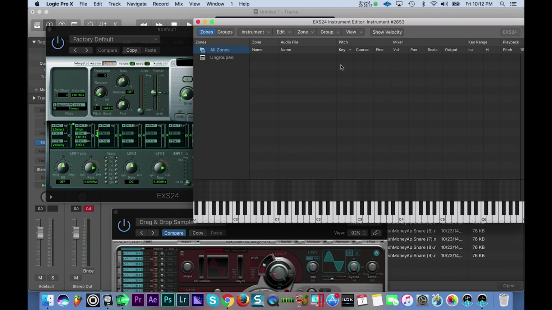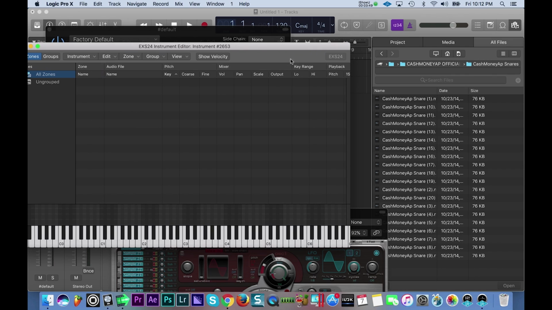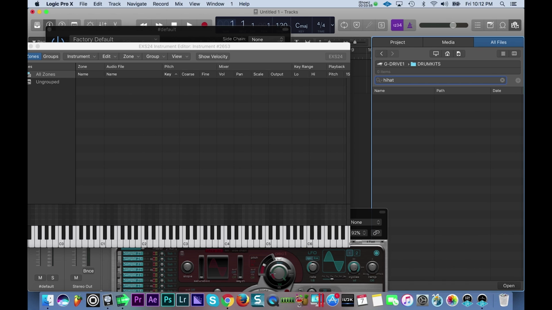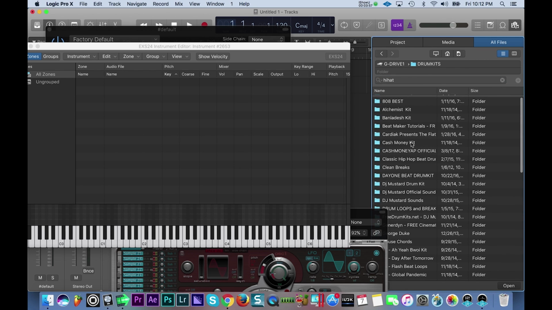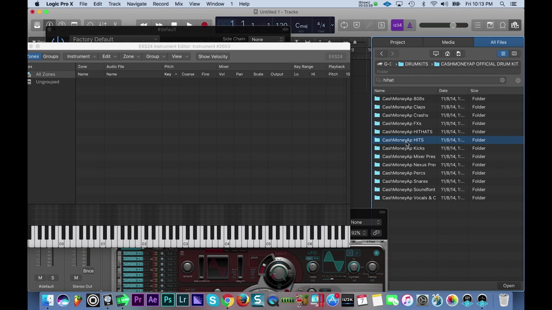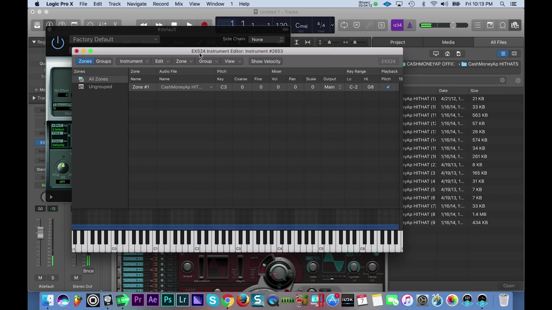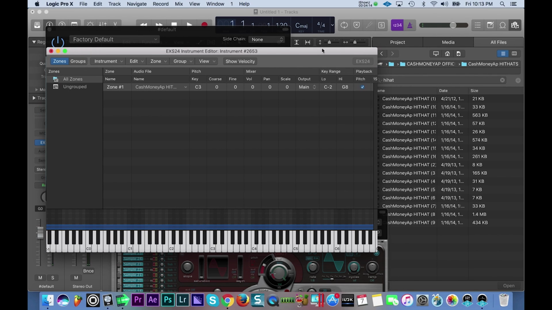All right, so I'm going to hit edit, and let's go ahead and search for a hi-hat really quick here. Let's use that same kit. So now I could play these back on my keyboard in different pitches. And that's how you import sounds into Logic Pro X from your computer.